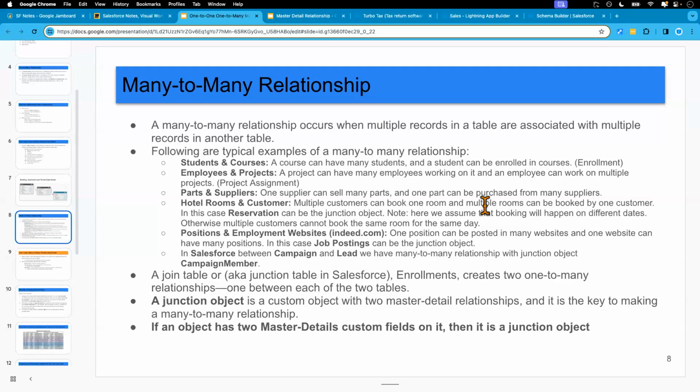All right. So these are the examples of many-to-many relationships. Another thing is position and employment websites. One position can be posted in many websites, right? Multiple positions. We could have software positions and engineering positions and project management positions, all different types of positions posted on one website, on many websites, okay, same positions. And one website can post many positions.